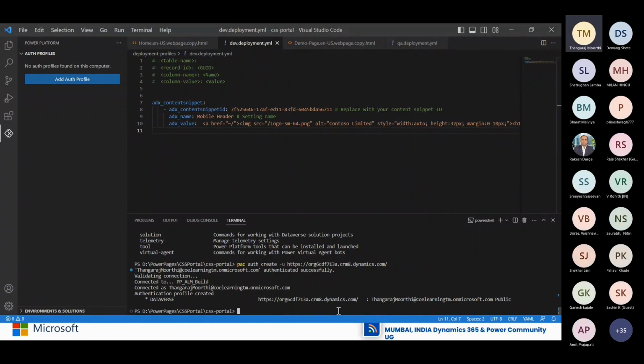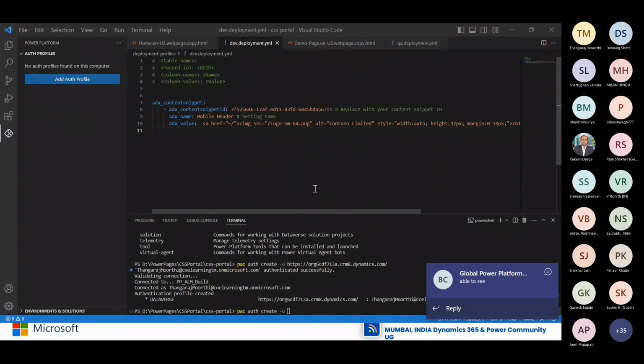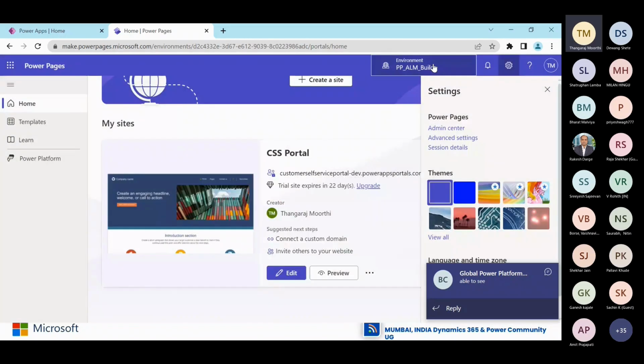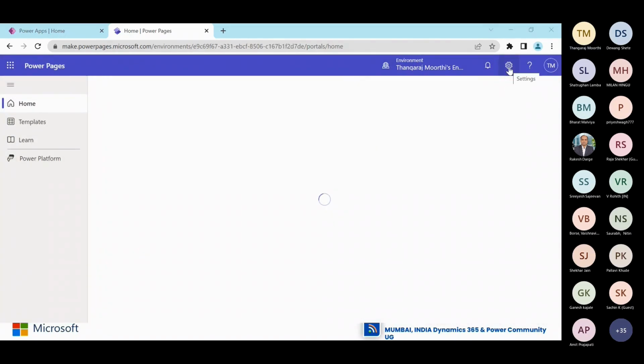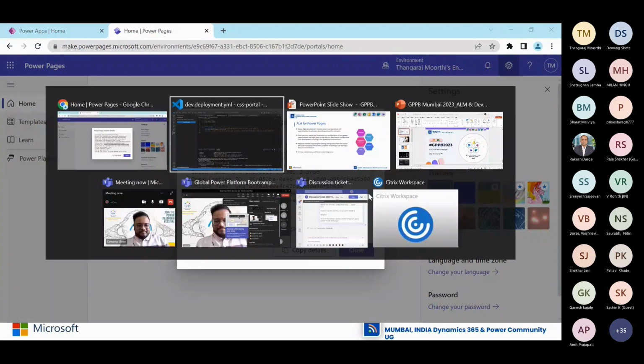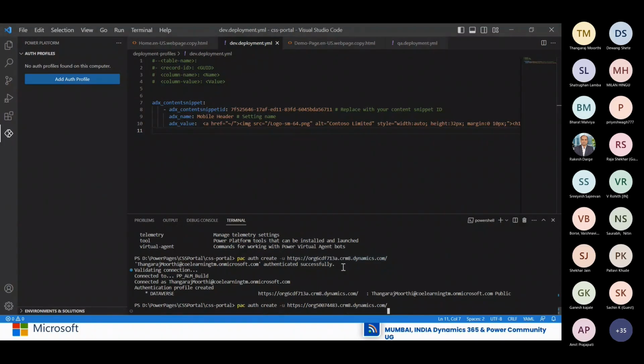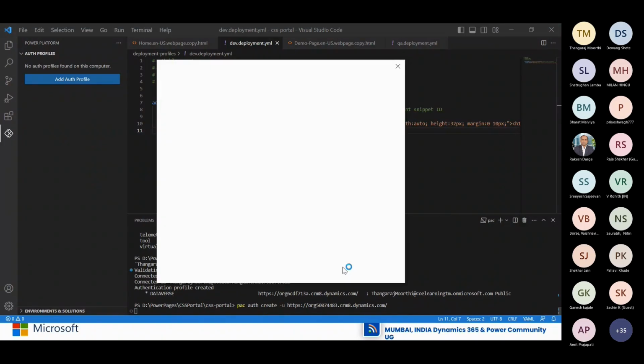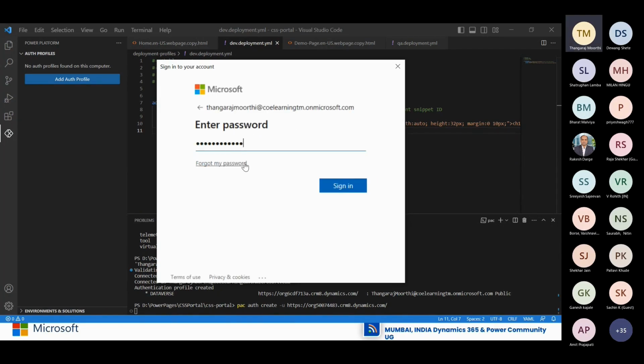All right. So next, I'll create an authentication profile for my test environment, where I'll do the same exercise. I'll go to my test environment, pick the session, and copy the URL. So now I am authenticating to the test environment. It is asking for the credential, and I give the credential.